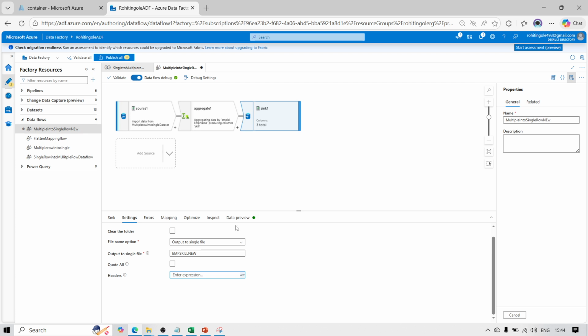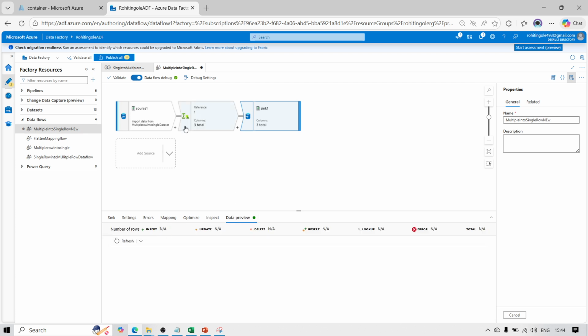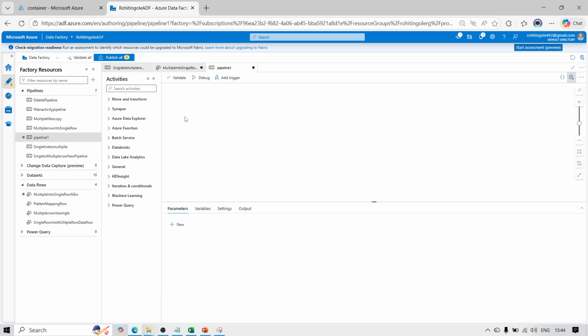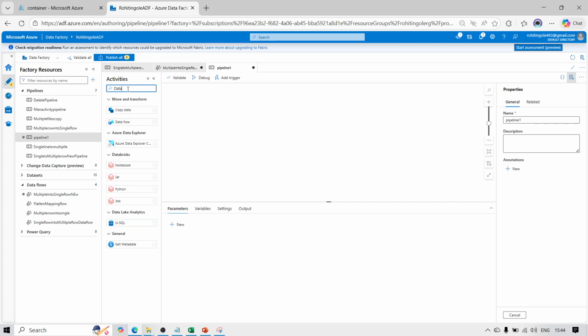And now we have already run the code, right? So now if we save this, just create a new pipeline. So if I create a new pipeline, our data flow name is new multiple to single new. And here if I click on new pipeline and the data flow activity, just search for data flow and click on this data flow.